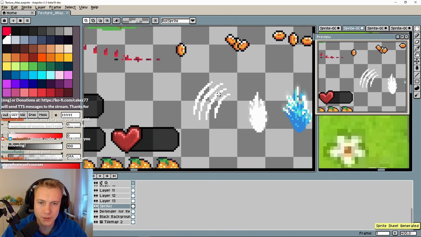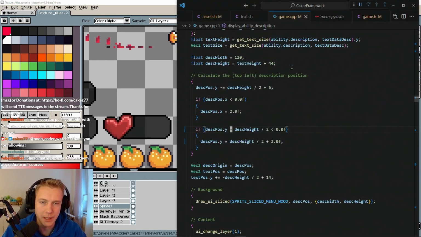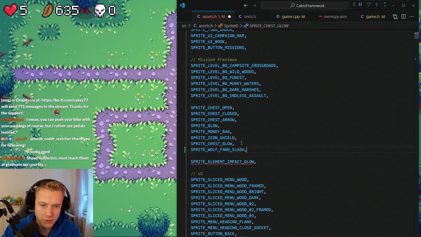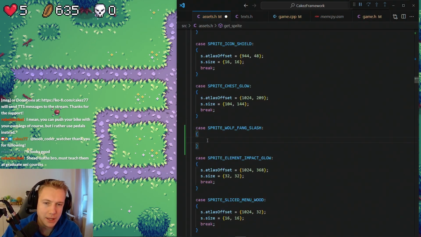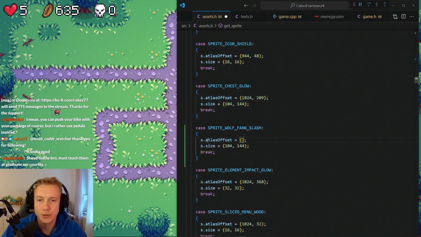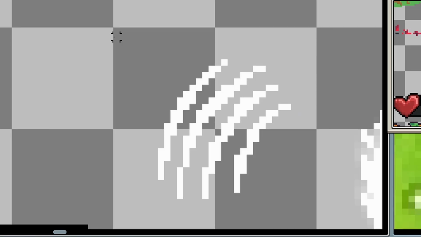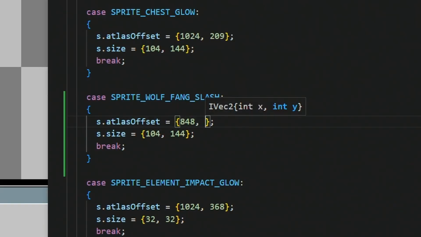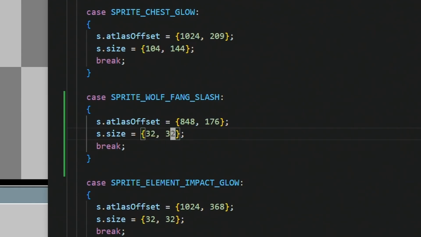Okay, now that we have the scratch mark, we need to add it to the game. We do that with the assets. For every asset, we need to create an enum ID. Okay, we call it Wolf Fang Slash. The way this works in my engine is I have to supply the Atlas offset and the sprite size. For example, this sprite is positioned at 848 by 176. So 848 by 176 is where that is. And then we obviously created a 32 by 32 sprite.